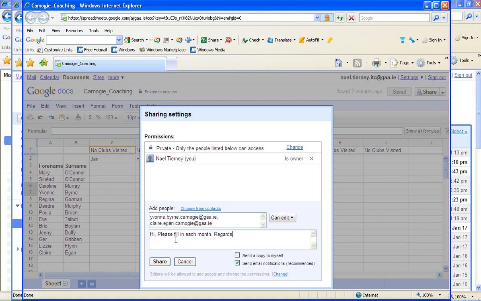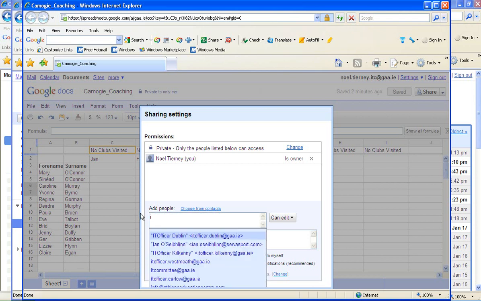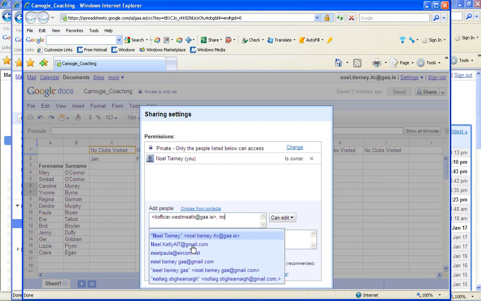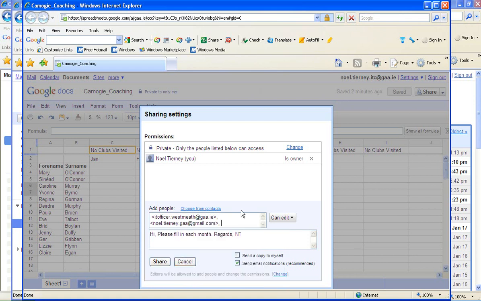So what I'll just do here for convenience is share it with one of my own other accounts, itofficer.westmeath, and I'll share it with noel.tierney.gaa mail, and let him edit the file. So, hi, please fill in each month. Those two accounts are going to receive an email when the system tells them that the spreadsheet has been shared with them.